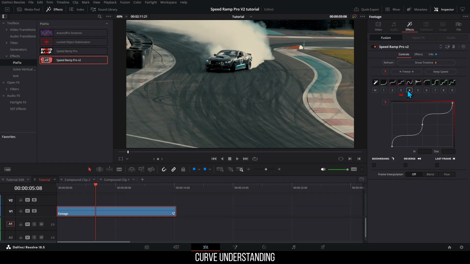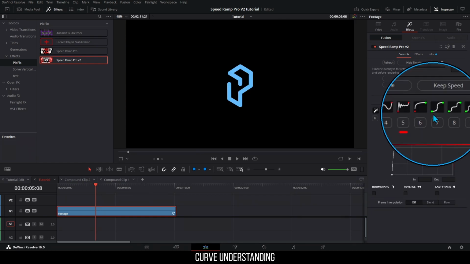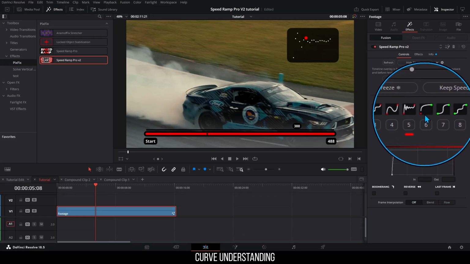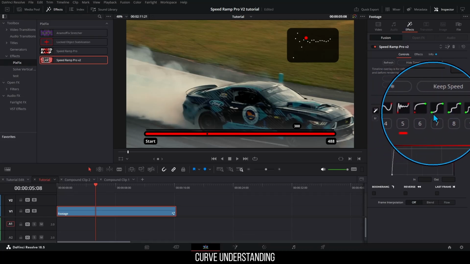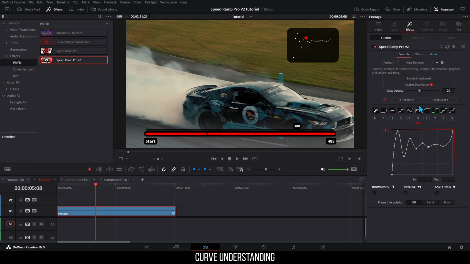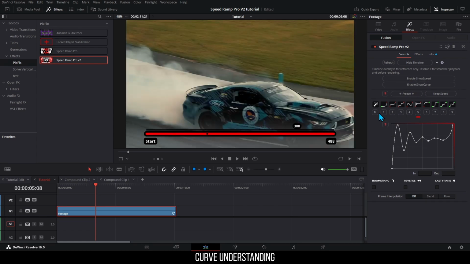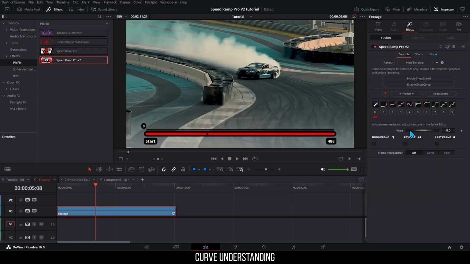You have 9 curve presets at your disposal, along with a manual mode for full control. On the preset icons, you'll notice red and green dots. Red indicates a fast in or out, while green represents a smooth transition. For the best results, match red with red and green with green, but feel free to experiment.